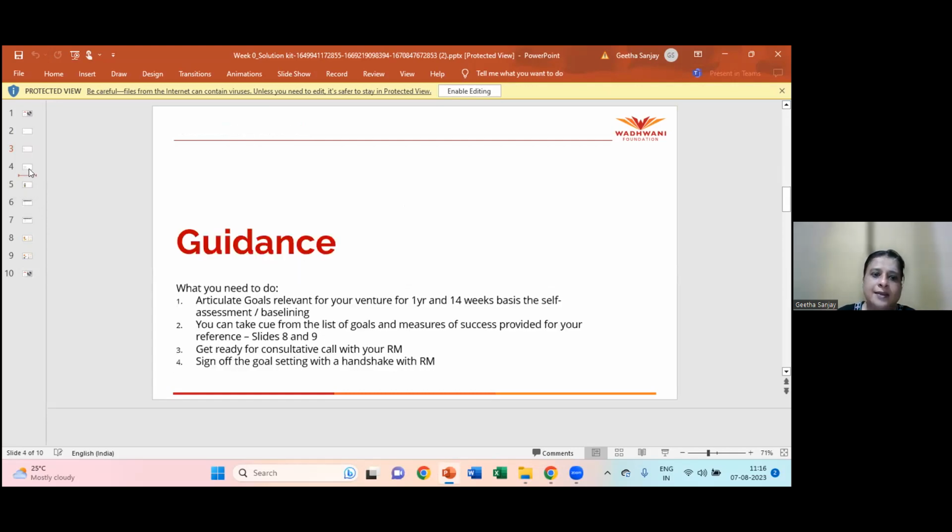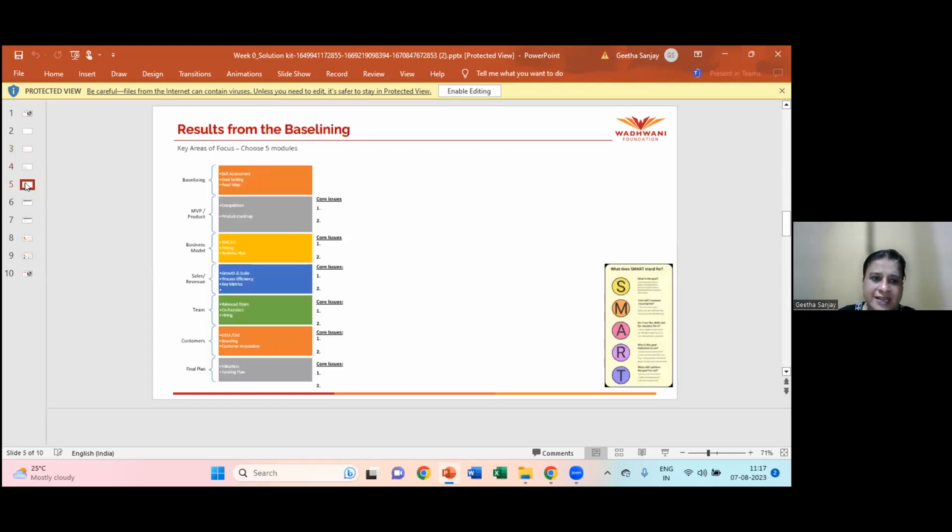Okay. And coming to the next slide, the baselining. This is the sheet where you need to provide the link to access your baselining sheet, the PDF report you have already generated and put on the shared drive. Please provide a link to access the baselining sheet. This is where you need to paste the link.